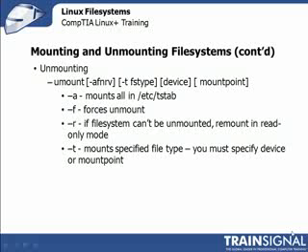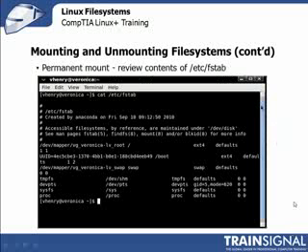With manually mounting file systems covered, we'll answer the question of how to permanently mount a file system on the next slide. To permanently mount a file system, you edit the /etc/fstab file. On the screen, you can see the contents of that file, but let's take a look at a live version.